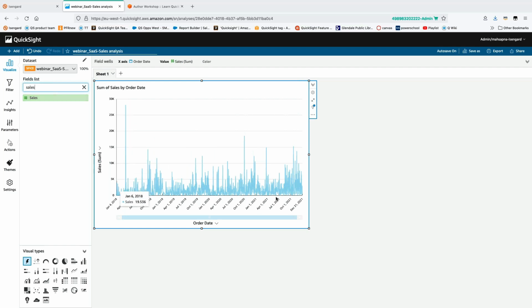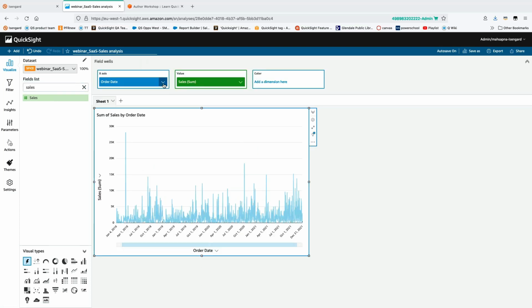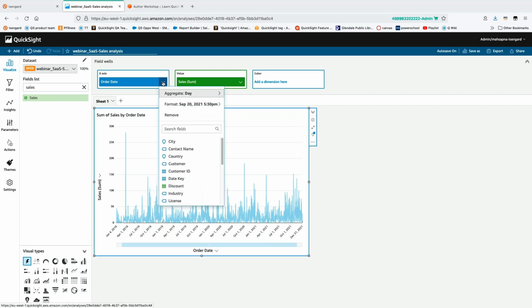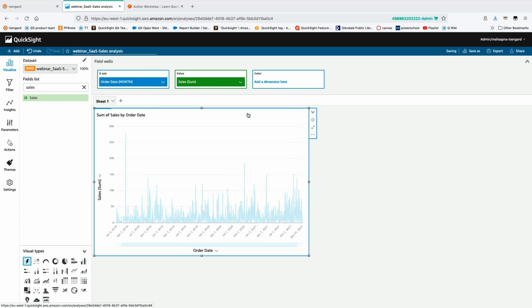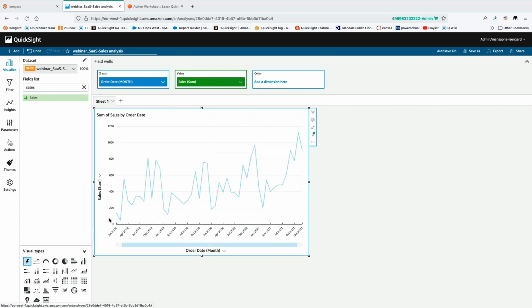All right, so I see my sales by date. Now, because the granularity of the data is at the day level, I want to see it at a higher aggregation. The way you would aggregate your date fields in QuickSight is by clicking on the field wells and then choose month. So now I see a monthly trend of my sales data.